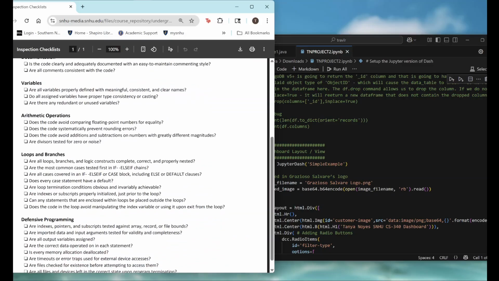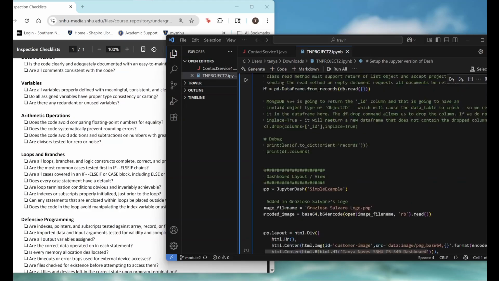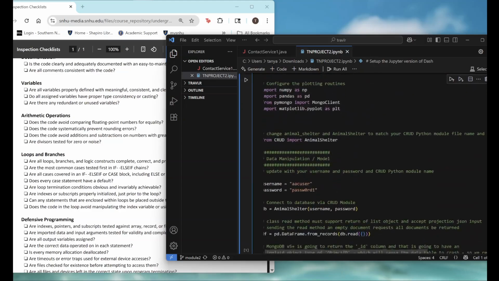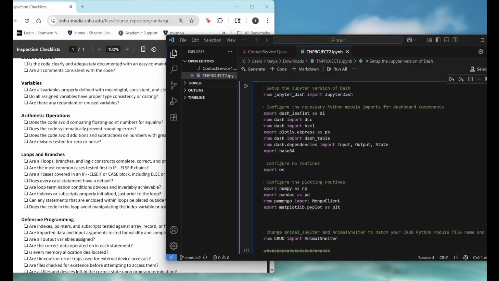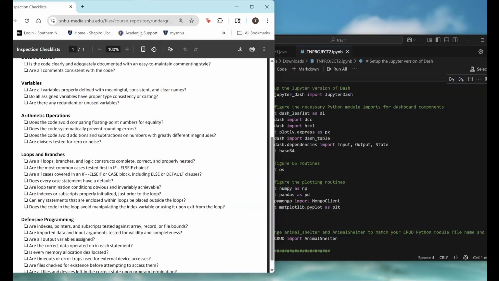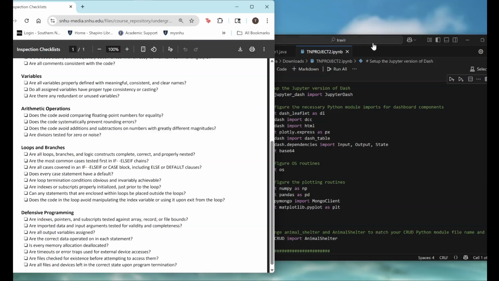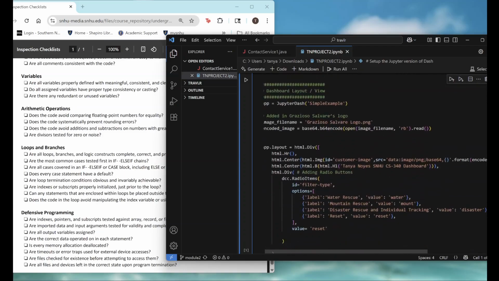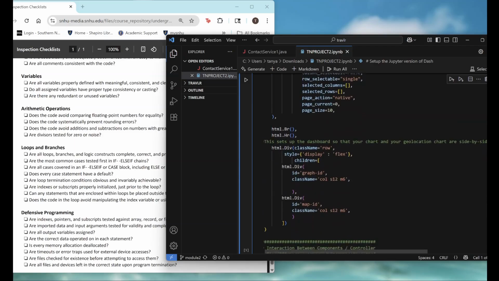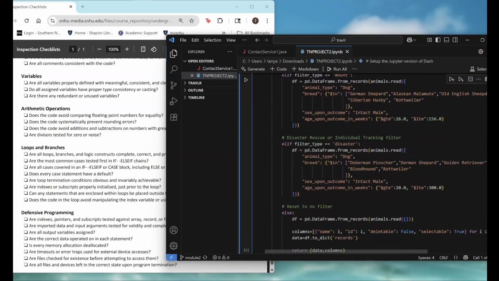Is the code clearly and adequately documented with an easy to maintain commenting style? Yes, absolutely. There are comments everywhere in here, which is fantastic. I think it's very clear, it's consistent, and it helps other programmers understand the code. Are the comments consistent with the code? Absolutely, yes. They are thorough. They are throughout the code, as you can see. It teaches and helps other programmers who might be working on the code to understand what is happening in this block of code.